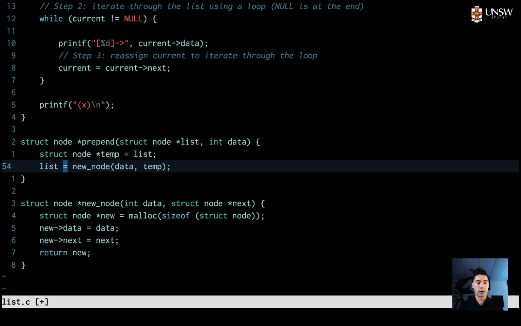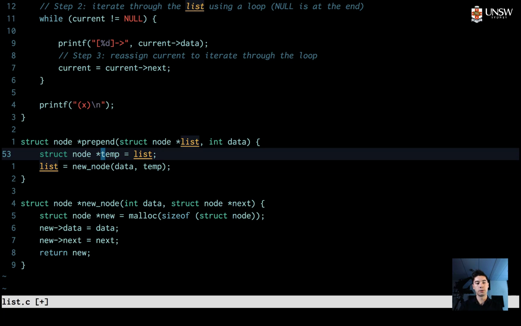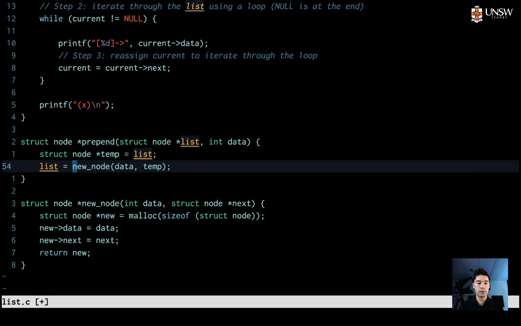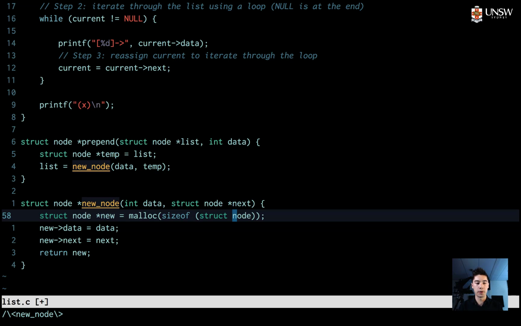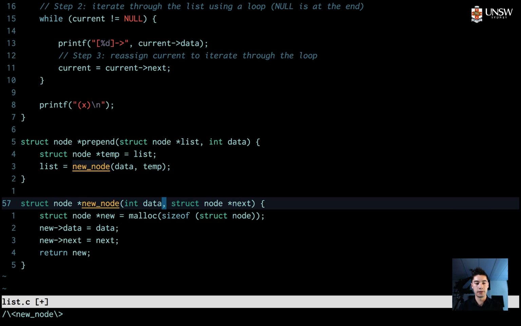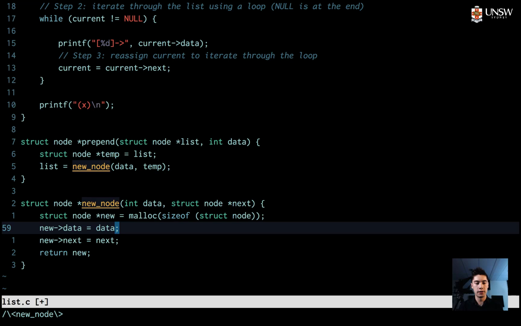It's okay to override list. We won't lose everything because we have another pointer to it already. We made this temp. But what's happening with our new node function? Well, we have new node written down here. And what does it do? It takes in the data and it takes in a pointer, right? And its job is to allocate memory for the node and assign the items passed in to the node.